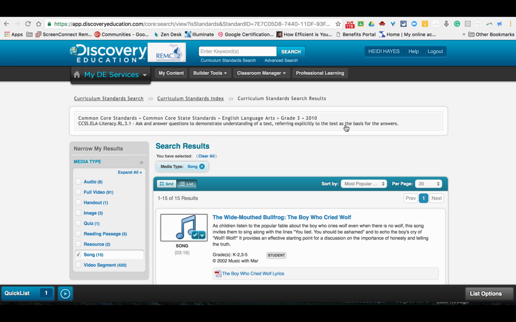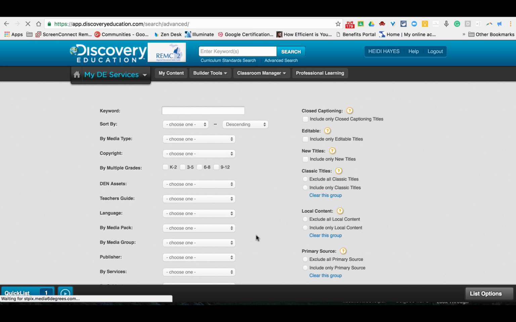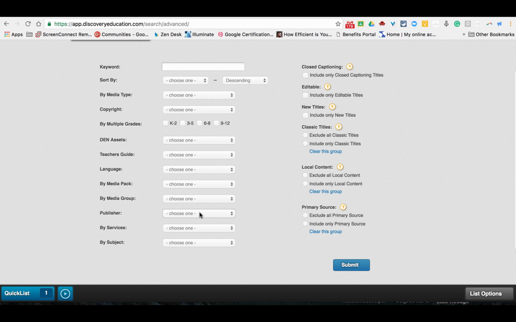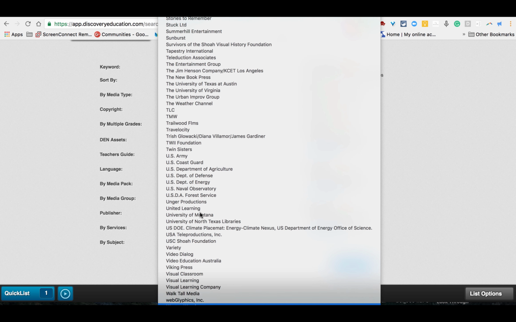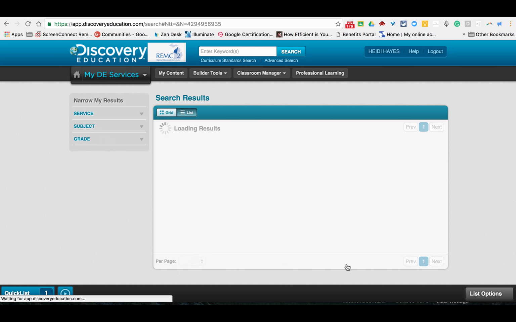The last way to search up here from the top menu bar is to go to Advanced Search. With Advanced Search, there's lots of different things that you can search for, like closed captioning, editable, different things like that. One thing that I want to point out is this publisher. It kind of has some cool features. So you can put a publisher in, so Weston Woods, who's famous for kindergarten, and I can submit that.